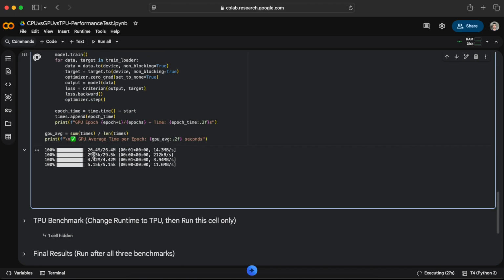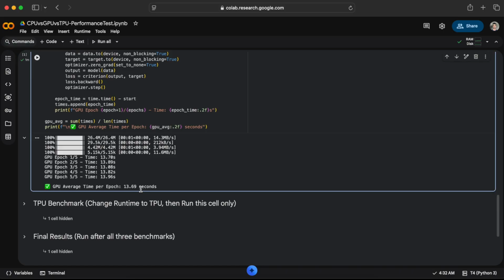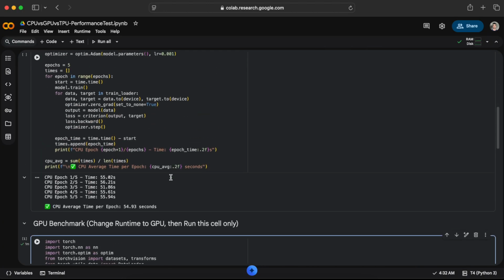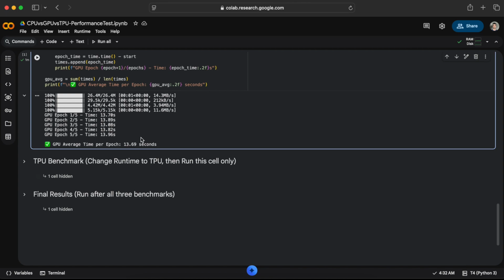So now we're running for the GPU, so let's wait for the results. Alright, we are just done with the GPU training as well, and this time it took 13.69 seconds instead of 54.93 seconds, which is a significant speed up, as you can see. And let's check for the TPU as well.